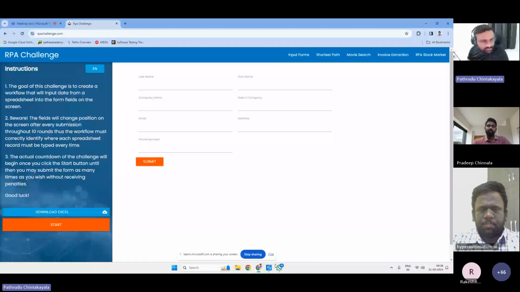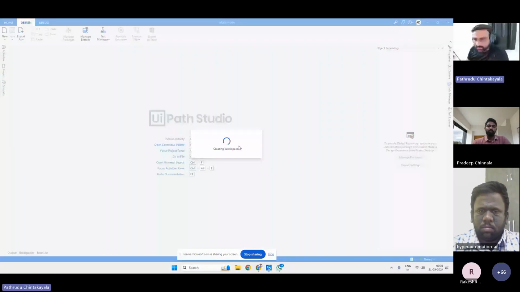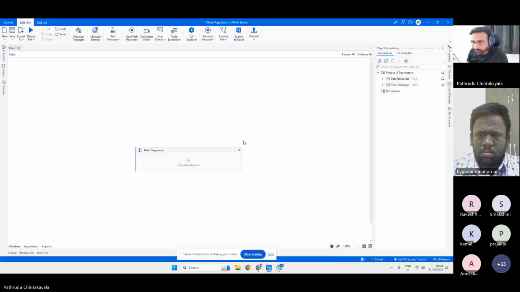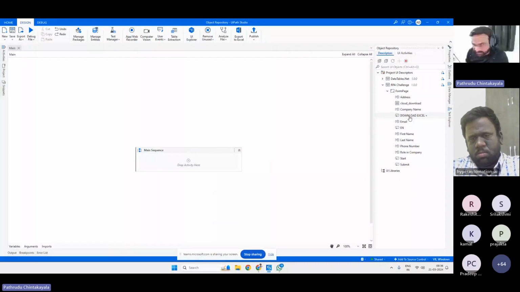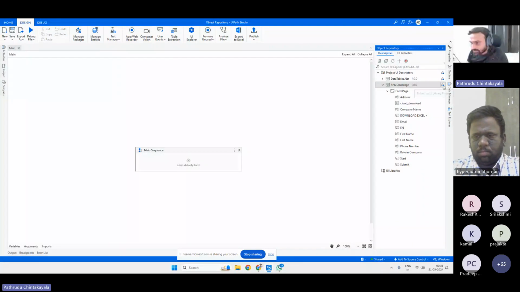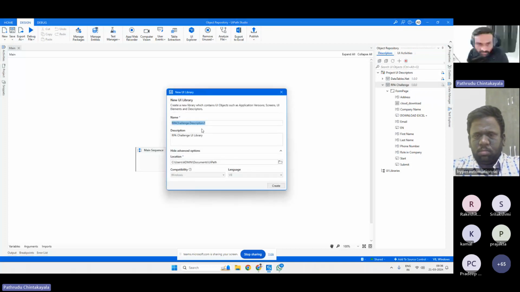Let me go to the project which we created yesterday, the object repository. Here we have the form page, and all the elements we captured in yesterday's session. Once we come here, there is an option to extract as UI library project. Once we click on this, a new project will be created. Let me put an underscore here because yesterday we already exported one. Now, RPA challenge UI library.